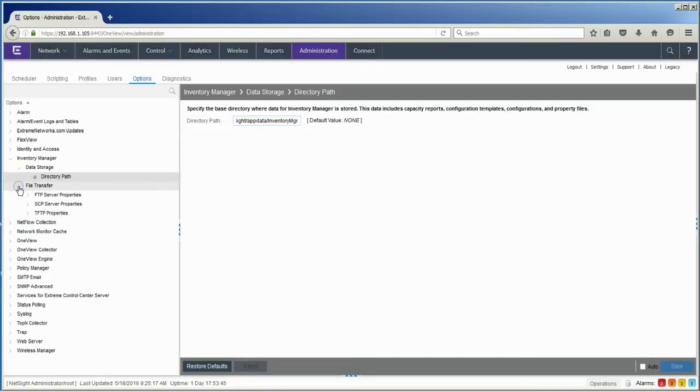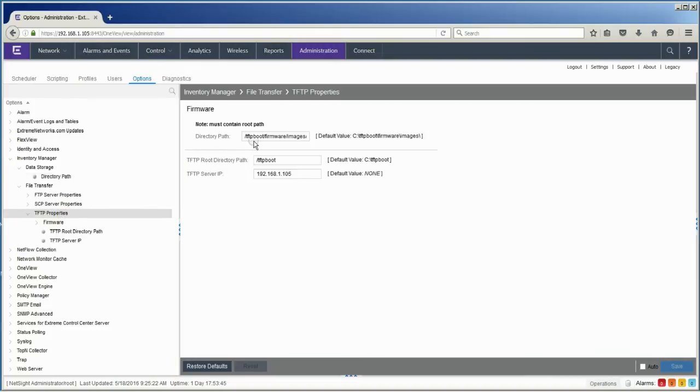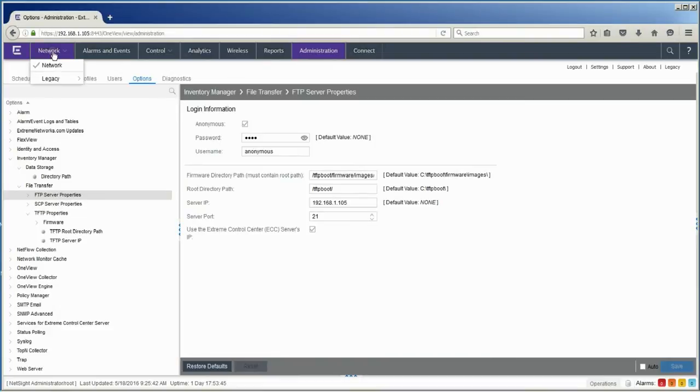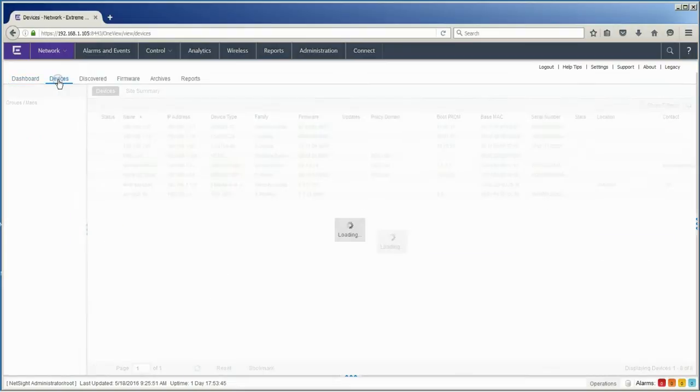Next thing we're going to check is our file transfer options. We want to make sure that our TFTP properties are correct, the directory path is correct, the root directory is correct, and also the TFTP server IP. We'll also want to check this for our SCP server properties if we're using SCP and FTP as well. Once these are confirmed, we can go back to our network and look at our devices.